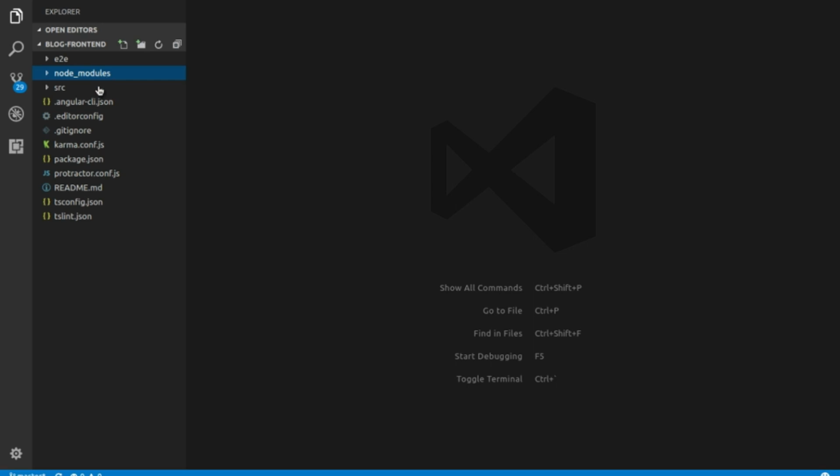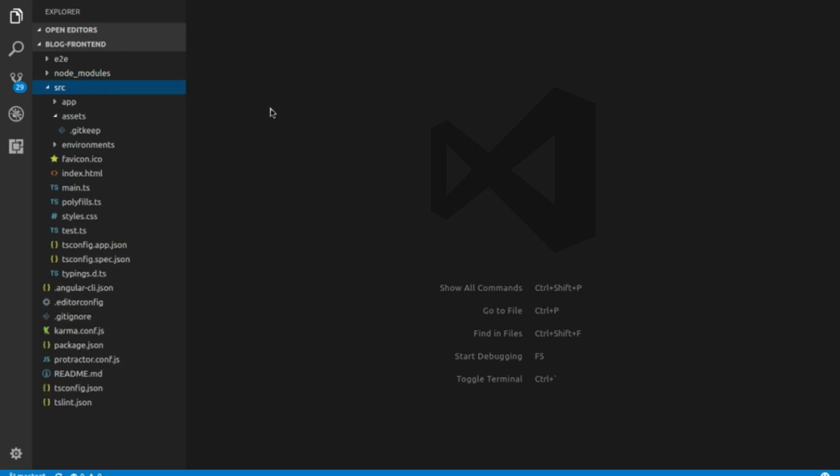Moving forward to the next folder, that is the SRC or source folder. It contains, I think, 3 subfolders and then a few files. Now let me go through that one by one. First is the app folder. This is the most critical folder in your application. Most of your time is going to be spent on this folder only, because all the development that you'll be doing will be inside this folder only.